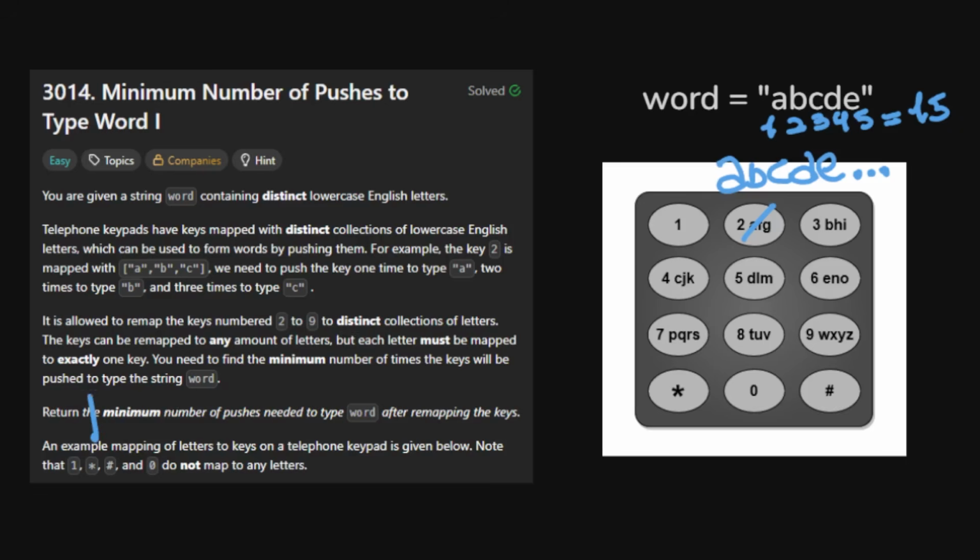But we're looking for the minimum number of pushes to type the word after remapping the keys. So how can we decrease this number? Well, here the solution is to store A at 2, B at 3, C at 4, D at 5. Now we need 1 push for A, 1 for B, 1 for C, 1 for D, and 1 for E. We need 5 pushes in total. This is the minimum number of pushes to type the word, so the result in this case is 5.